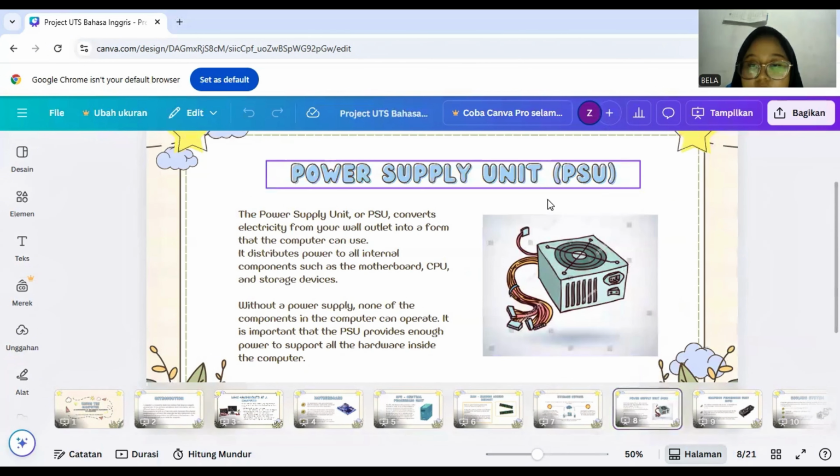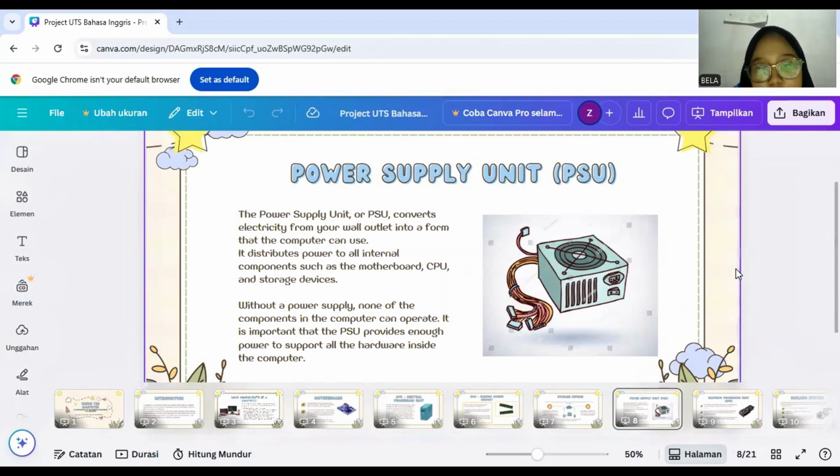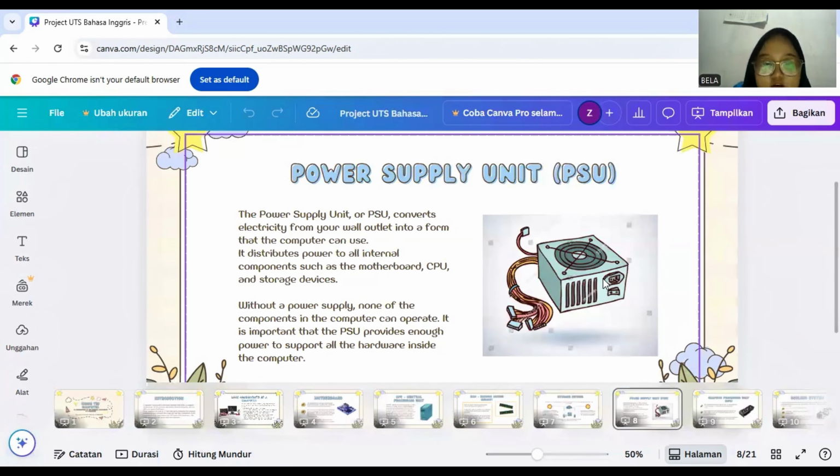Next, power supply unit or PSU. The power supply unit converts electricity from your wall outlet into a form that the computer can use. It distributes power to all internal components such as the motherboard, CPU, and storage device. Without a power supply, none of the components in the computer can operate. It is important that the PSU provides enough power to support all the hardware inside the computer.